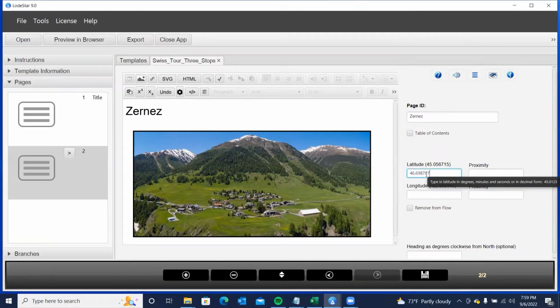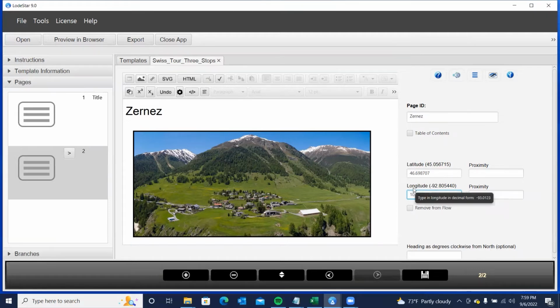Now we'll add a latitude. So how far north of the equator? Well, it's 46 degrees. And then we'll add a longitude. So it's 10 degrees east of the prime meridian.